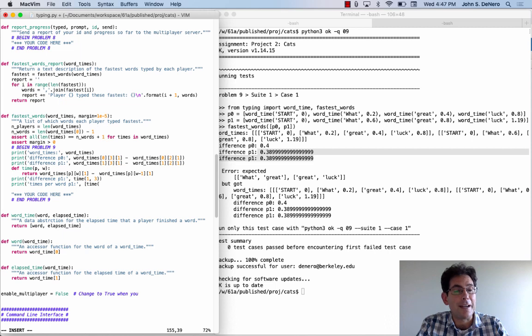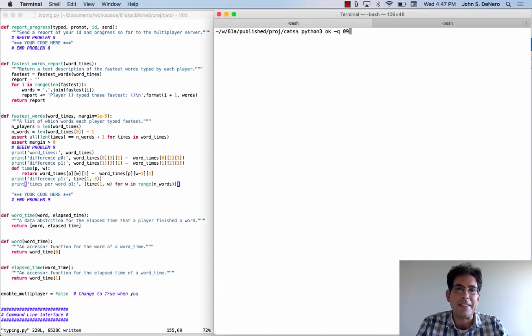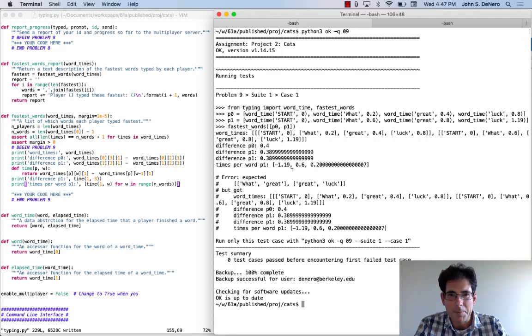I can call time on every different W for player 1, for every W in a list of the different words. And how many words are there? There's n different words. Let's run that and see what happens. Well, the times per word came out as negative 1.19. That seems totally wrong. 0.6. Actually, 0.6 isn't wrong. That is the time that it took to type what.